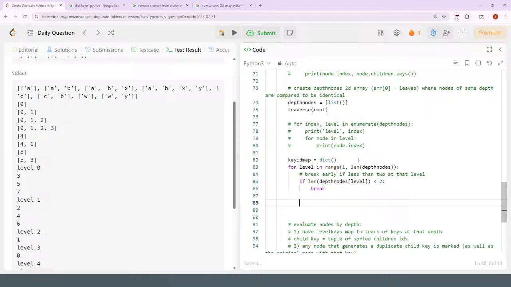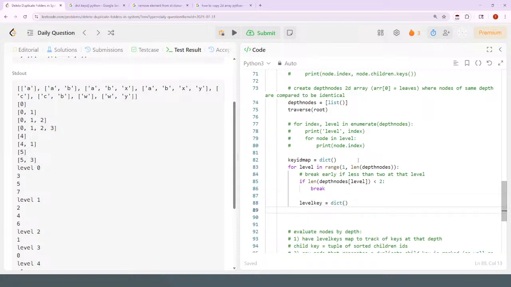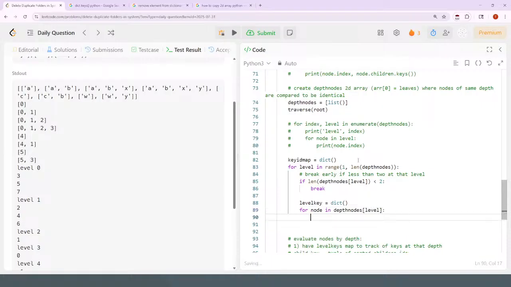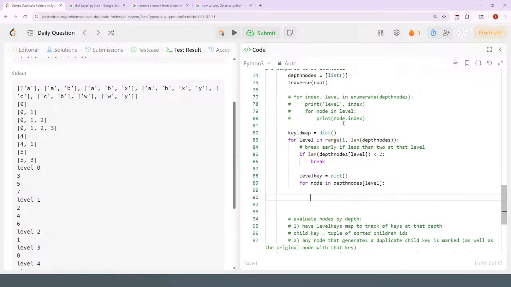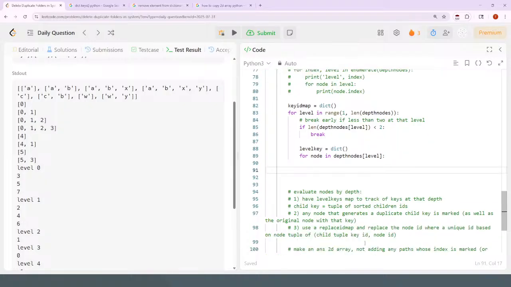I think I need to have a level key dictionary, and I'm going to go through all the nodes at this level. Actually, yeah, for every node in depth nodes at this level. First, I should probably put this above.